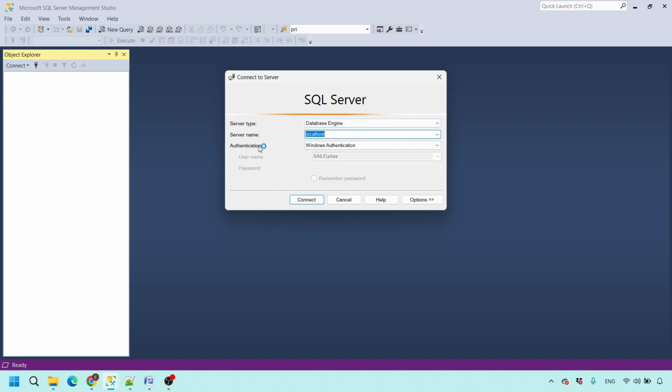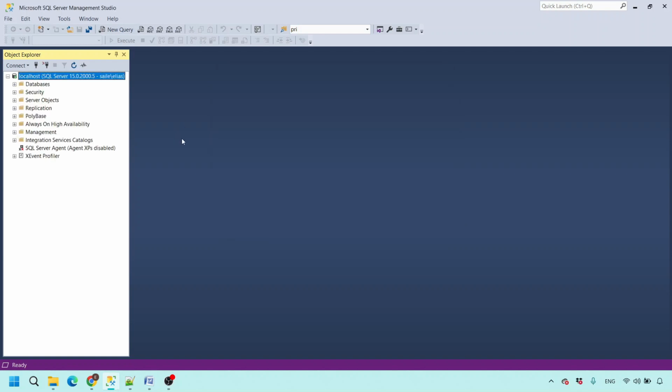Here, for authentication mode, we have different modes. Windows authentication uses the Windows login information to connect to the database. Here, SQL Server authentication requires a username and a password. You have to provide that information, then it will connect to the instance. I will connect, so my instance is here.